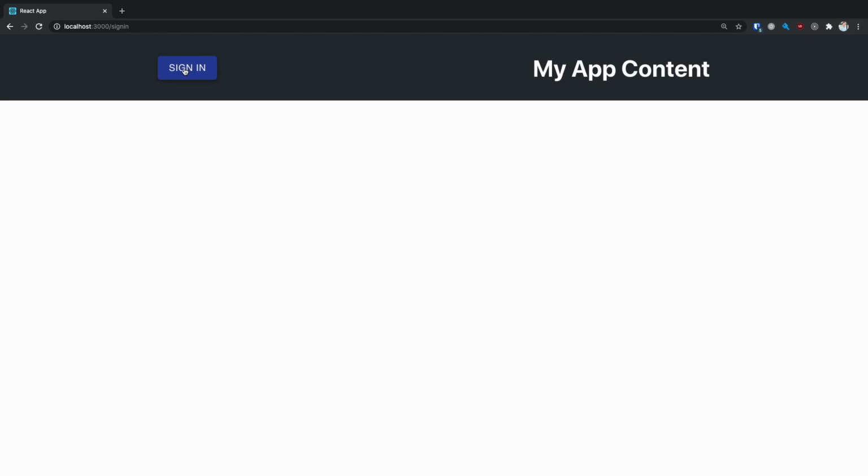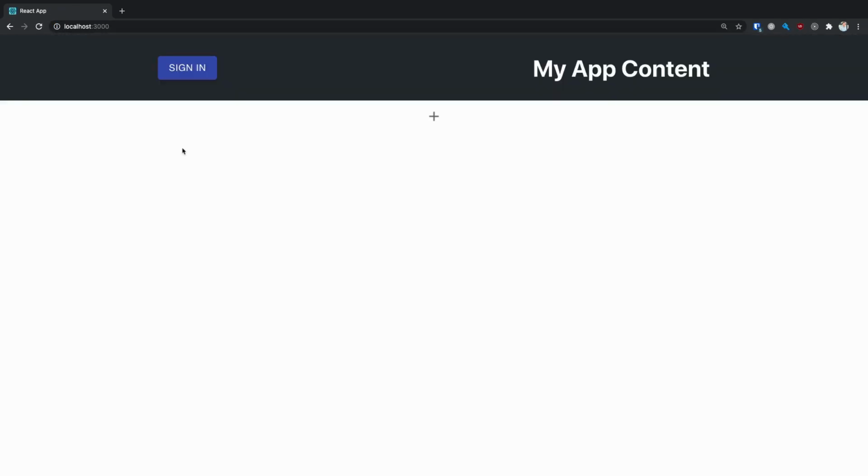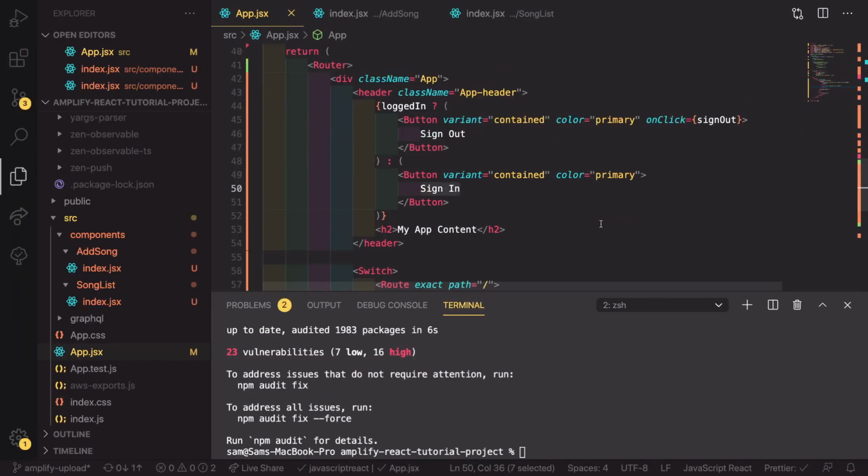Unfortunately, at the moment, when we click sign in, nothing really happens. That's because we don't have an on click and we don't have anything else with this component. So instead of adding an on click, we're going to wrap this in a link which will redirect the user to a sign in page.